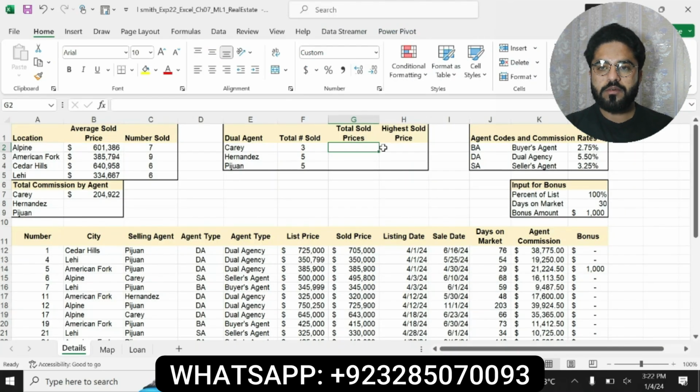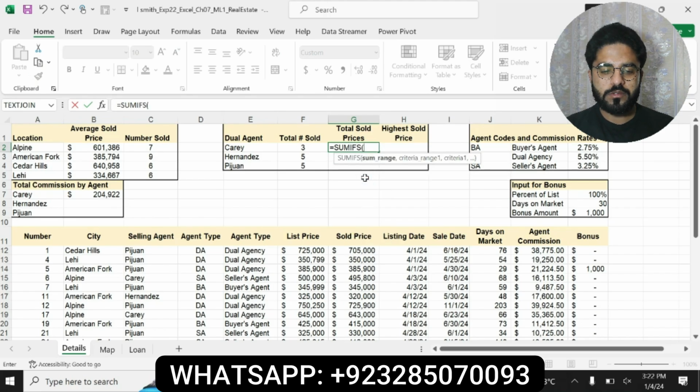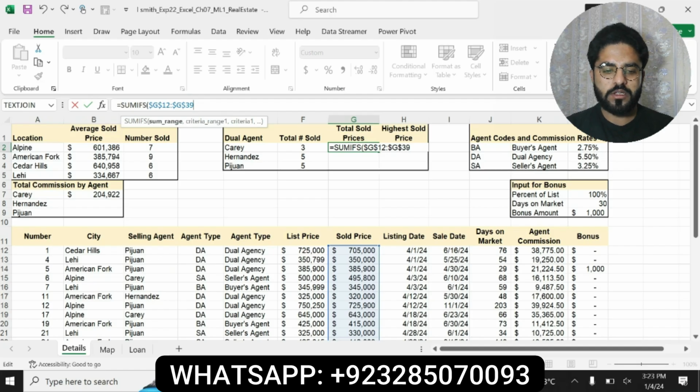Now we move to the workbook. In this cell, we have to write the function equals SUMIFS, then provide the sum range. G12 to G39 represent the sold price. Select this and use absolute cell reference. Use the dollar sign for absolute cell references.